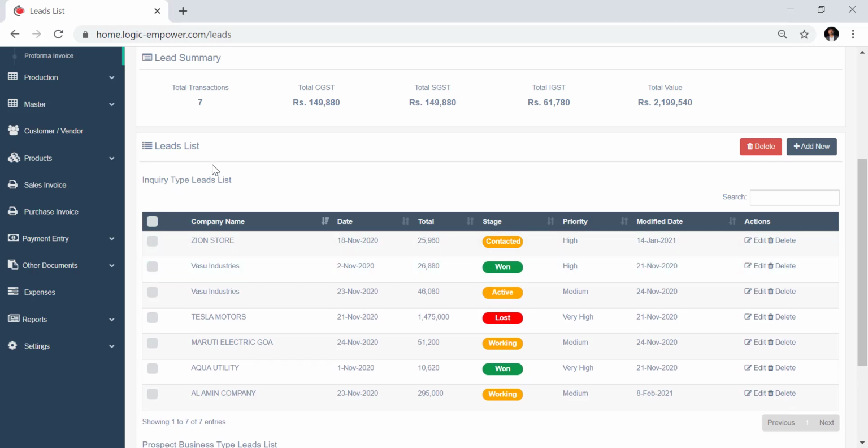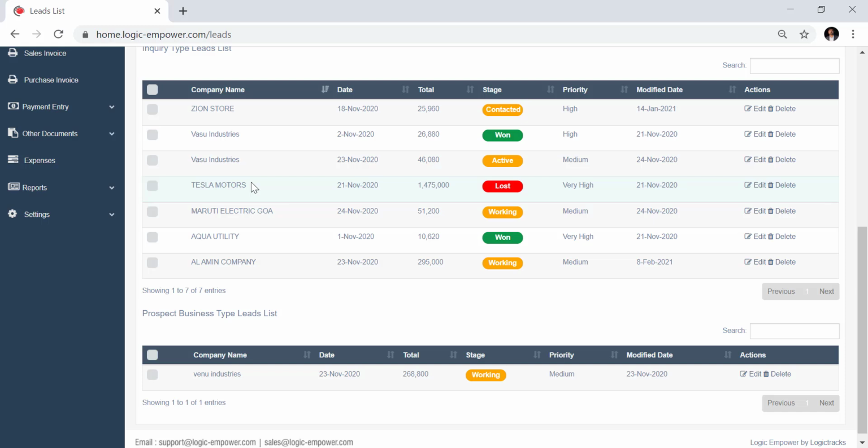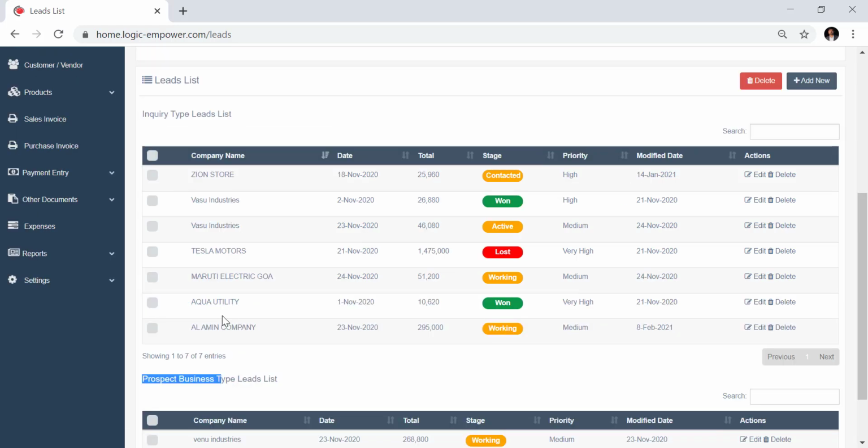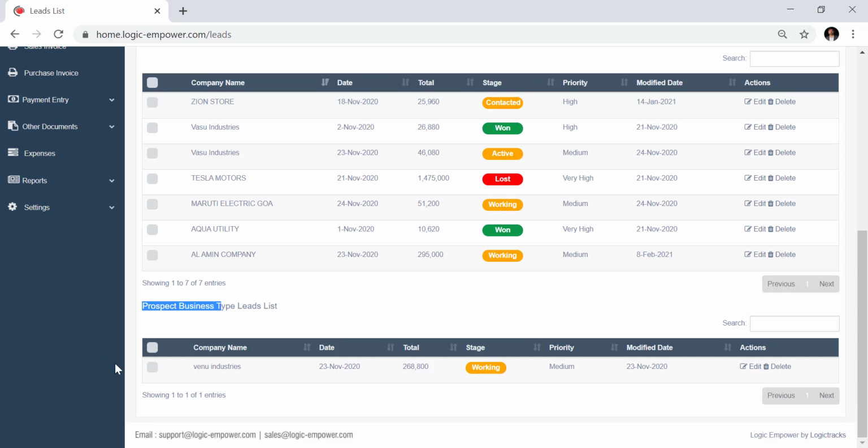So you select the TV and search, and below the search filters, here you can get a list of your sales inquiry type leads, and a separate lead list is provided, which is your prospect business. So these are incoming inquiry type leads, and this is a prospect business which can be your potential customer in coming days. So you can search out your potential customer and register as a prospect business lead in the CRM module.